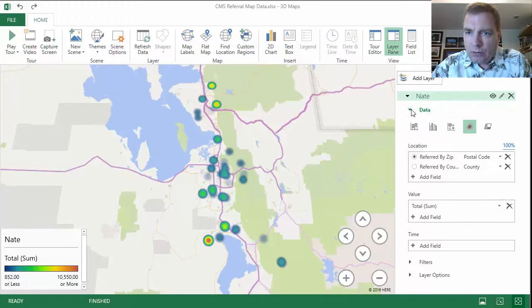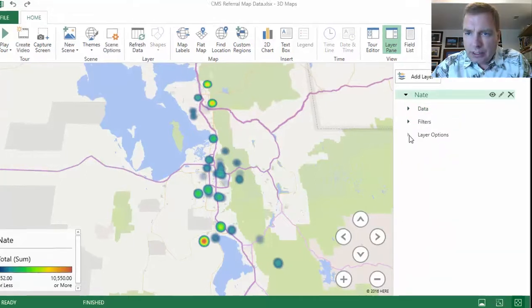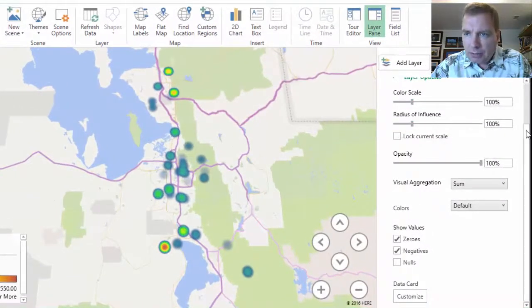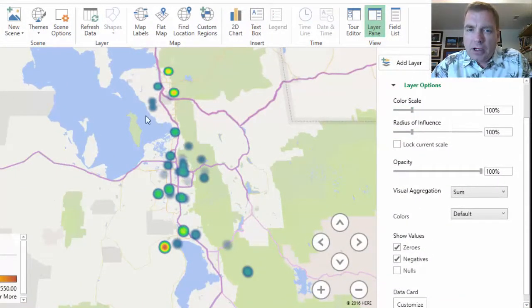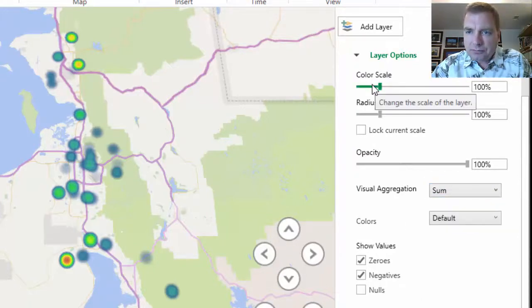Now, what we can do is come over here to the layer options, and let me scroll up there. Show you a couple of options here. The data card you're used to, and show value 0, negatives you're used to, and visually aggregating based on a sum of the data based on the average you're used to. Here are the things that are a bit different.